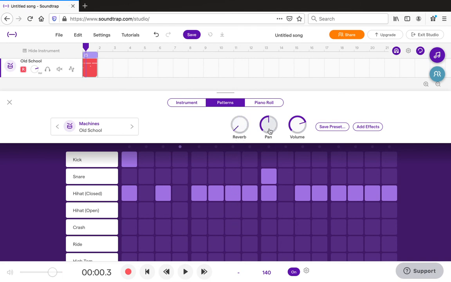Pan. So right now, everything should be in the center of your mix. And so if you're wearing headphones, anytime you wear headphones, you'll have a left side and a right side. And so if you're wearing headphones right now, hopefully this works. If I turn this all the way to the left, it should only be coming out of the left side of your headphones. If I turn it all the way to the right, it should be coming out of the right side of your headphones. And then right now it should be coming out of the center of your headphones.